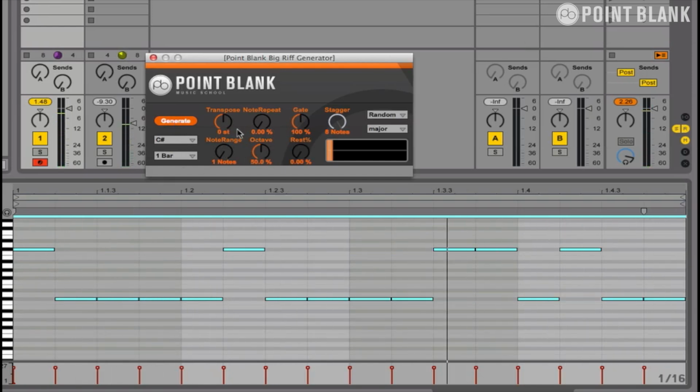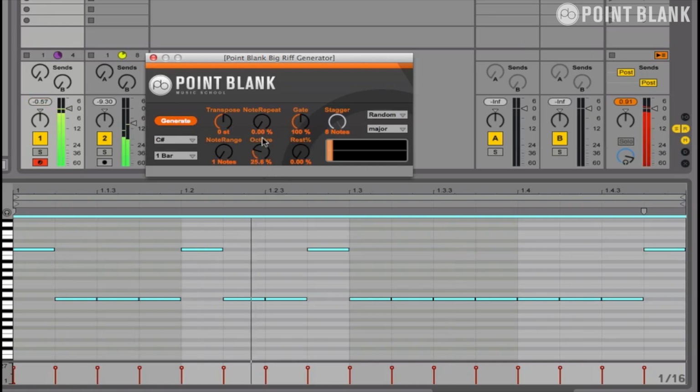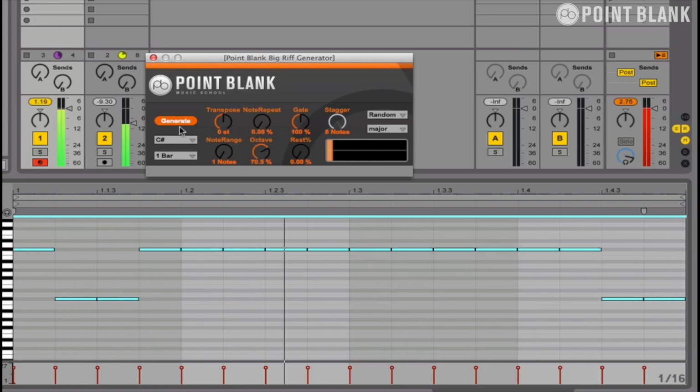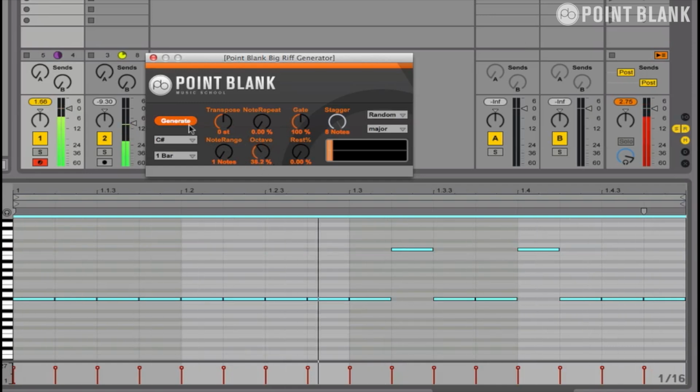And we can get quite a lot of variation through adjusting the octave percentage. So if it's below 50%, then it's more likely to be a low note. And if we set it above 50%, then the notes are more likely to jump up the octave. We can also introduce rests to it, and that's a really important part of music. When we start to introduce rests, then we'll start to introduce an element of groove.